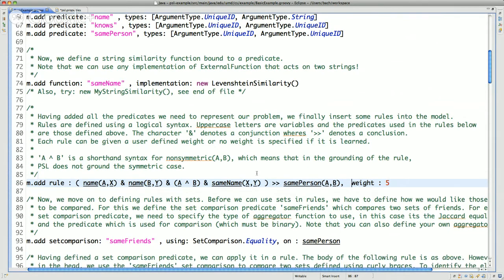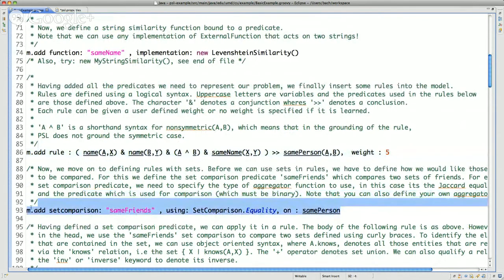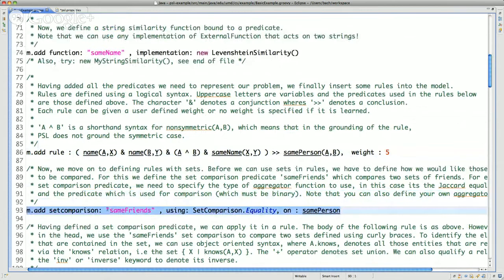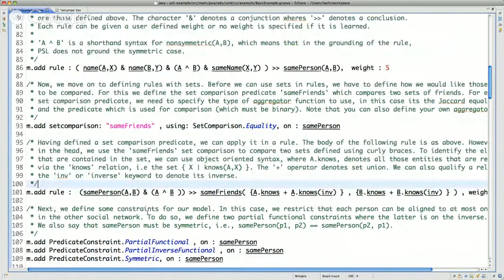The next thing we do is define an aggregate over the set of friends that people have in these 2 social networks. This uses some built-in PSL functionality to define a set comparison operator called same friends and measures whether or not the friends are similar. To determine whether or not the 2 sets are the same, we're going to use this same person predicate that we're trying to infer. Okay. And that brings us to our second rule.